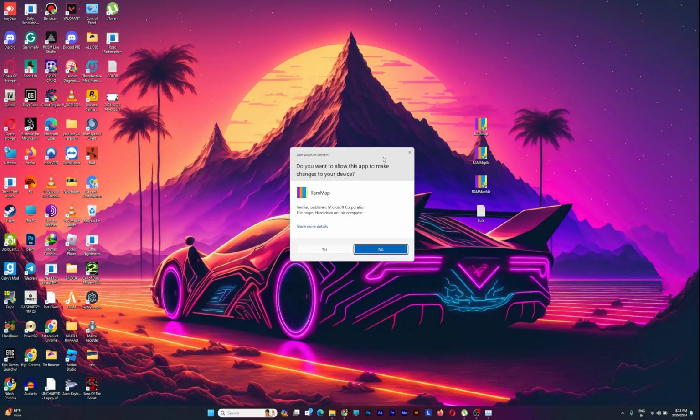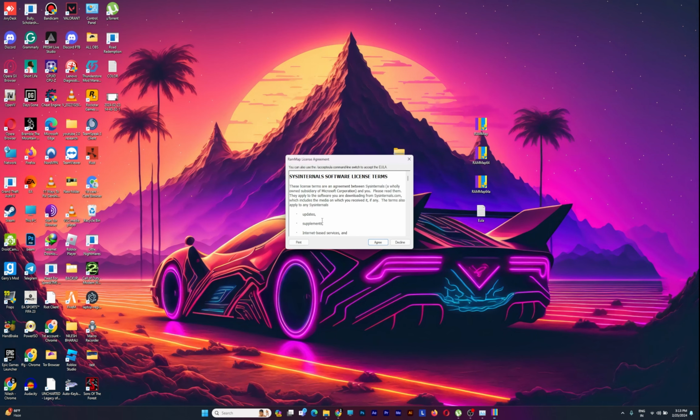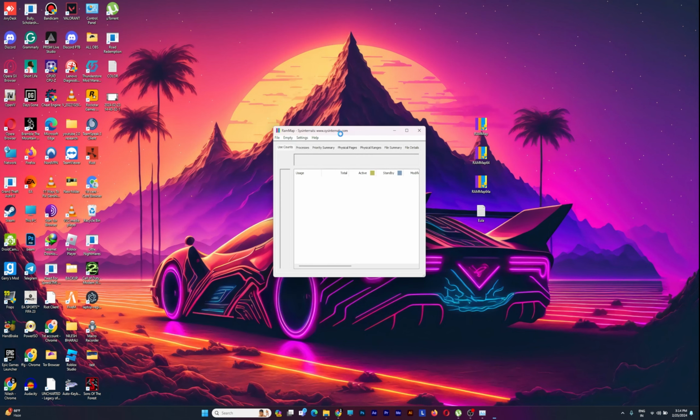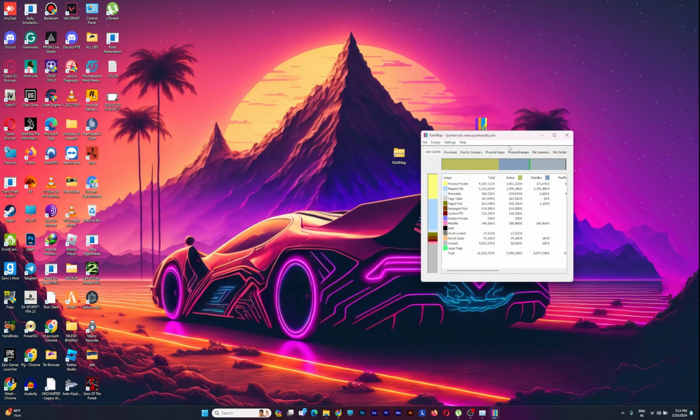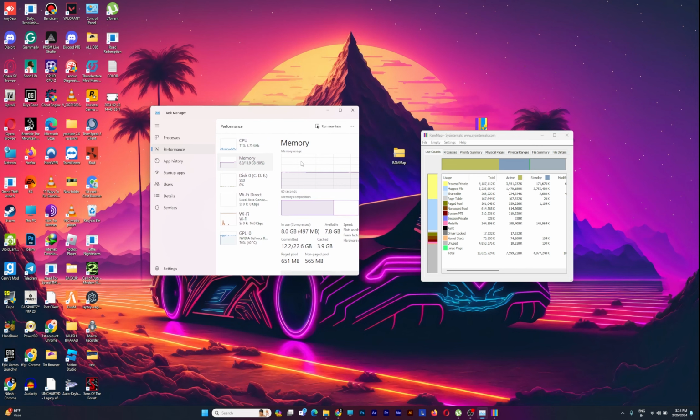After that you will see this, just tap yes, and this is the license agreement, so just agree. And as you can see, the software is running. It might take a couple of moments. So as you can see, this is the software, and let me show you my RAM memory.